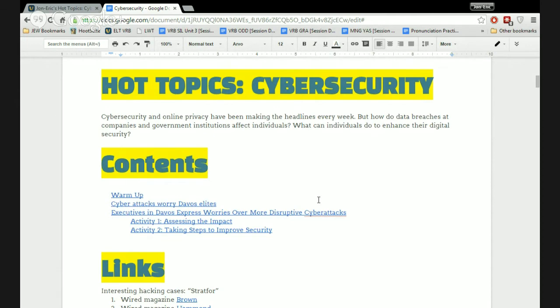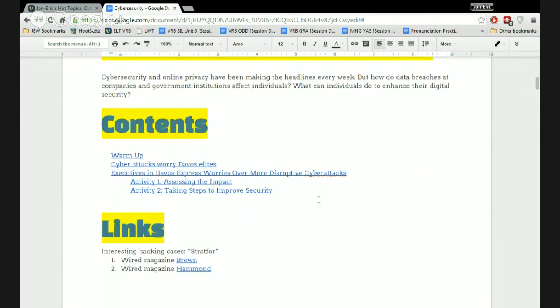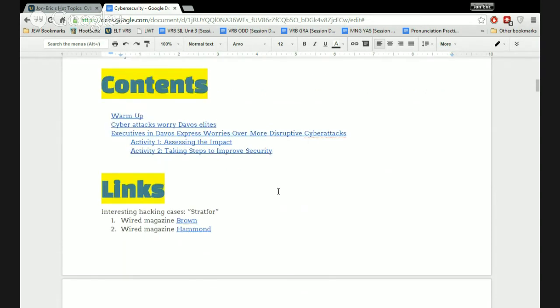And then I've got 2 articles. So in the first class, we'll probably, after doing a little discussion, read one or both of the articles. They're pretty short, and that'll give us a little more information to think about the issues with. And then, if we have time, we might look at a few interesting cases. I put one there in the links, the Stratford case, which is a famous hacking case we can talk about.